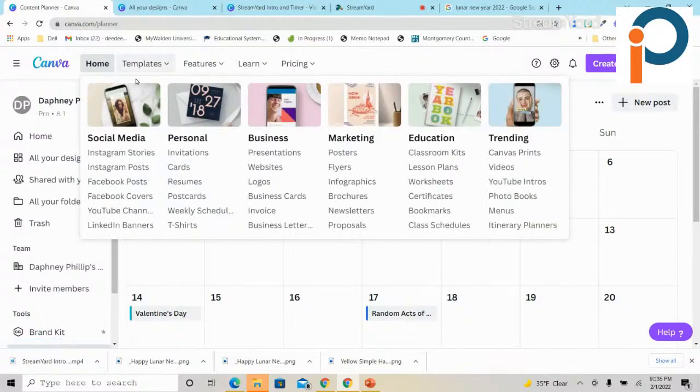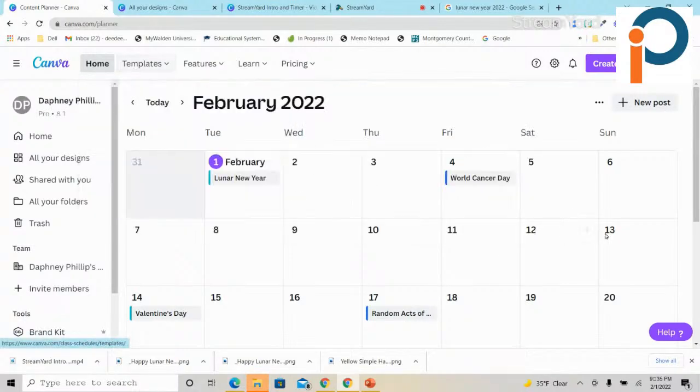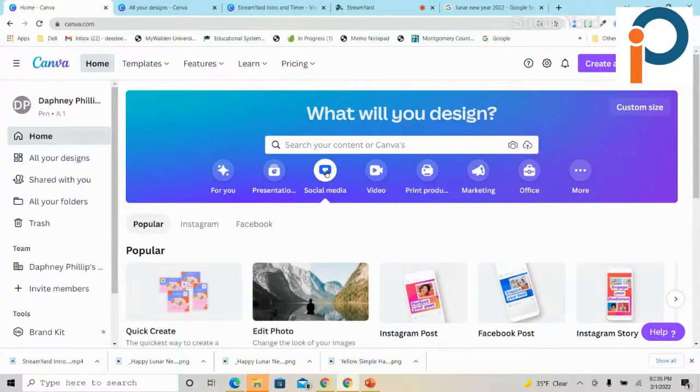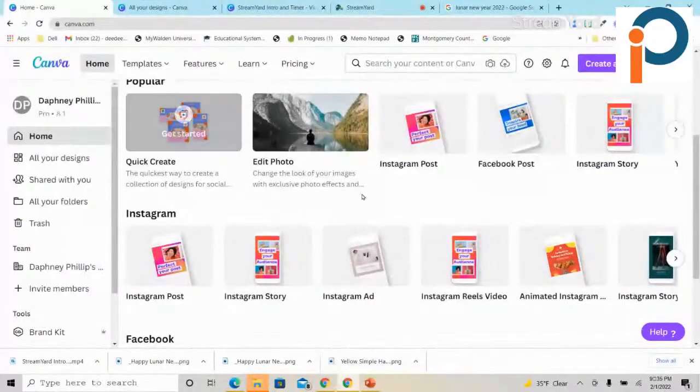But right now, I want to show you how to create something. You could either go home again, or I want to do a social media banner. That's what we talked about. So I'm going to choose social media, and then they're going to give you which one you want. Right? You notice, you could create one from scratch.